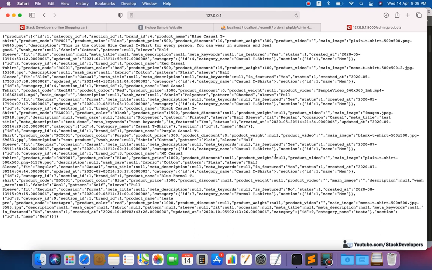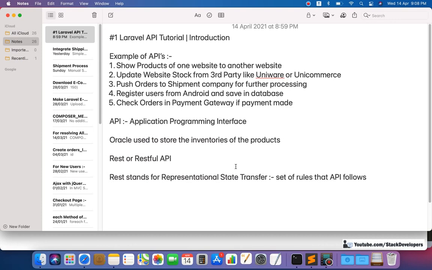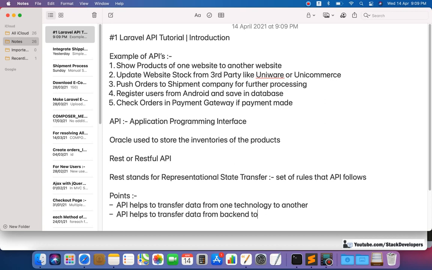Here are some of the points. Like I have told you, we often call it REST API, and there are some main points that we must know here. One thing: API helps to transfer data from one technology to another. And API helps to transfer data from backend to front end, or front end to backend.